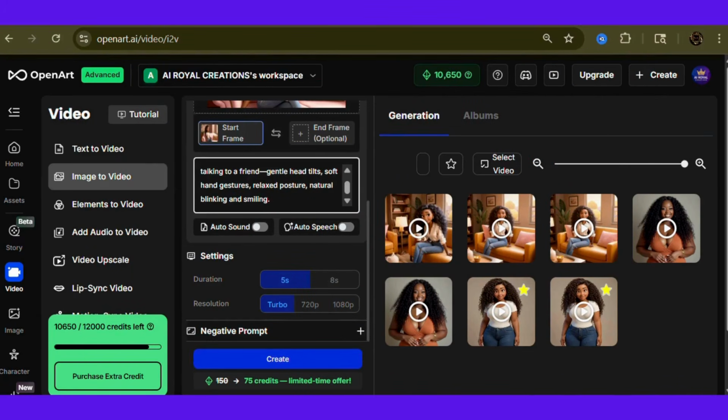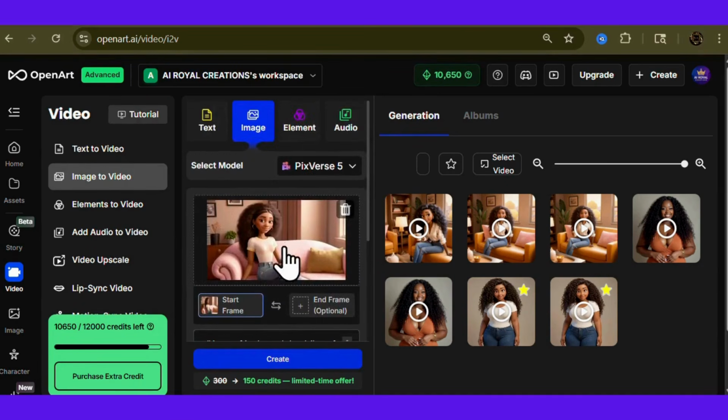So for 5 seconds, it's 75 credits, usually 150. So we're going to change the duration from 5 to 8 seconds. That's 150 credits, normally 300. Then we hit create. PixVerse is super fast. I've used it before in another video. I'll link that below.